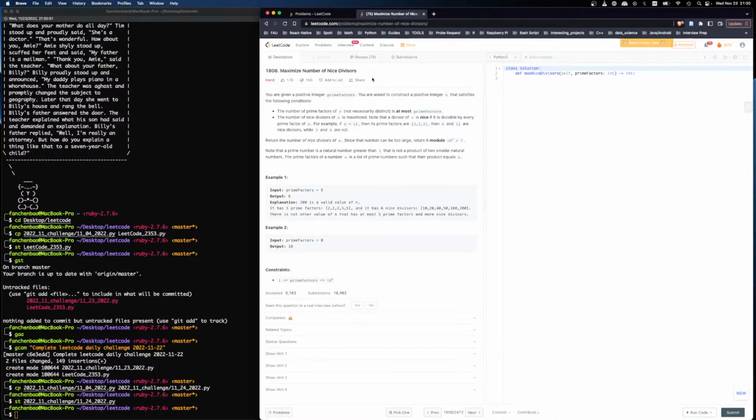You're given a positive integer primeFactors. You're asked to construct a positive integer n such that the number of prime factors of n is at most primeFactors. So I can construct it, okay? And then I want to maximize the nice divisors. A nice divisor is divisible by every prime factor of n. I see the example. They only give us one example.